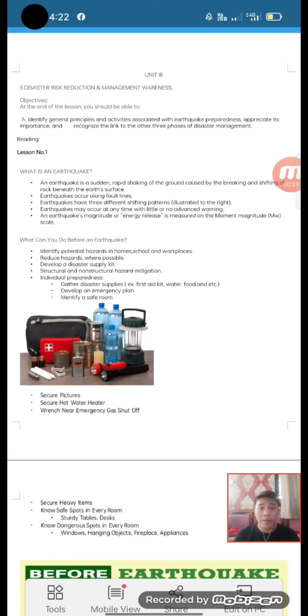Good afternoon everyone. Today we will be discussing disaster risk reduction and management awareness. At the end of the lesson, the student will be able to identify general principles and activities associated with earthquake preparedness, appreciate its importance, and recognize the link to the other three phases of disaster management.